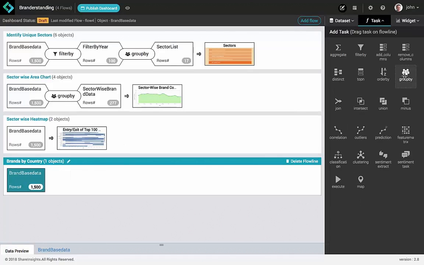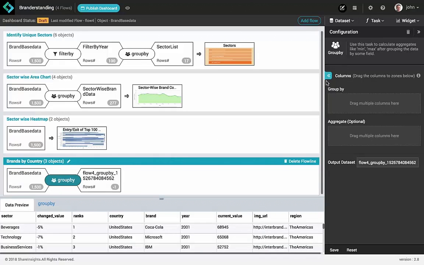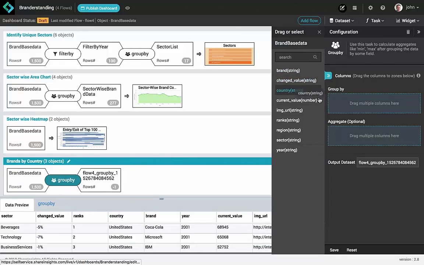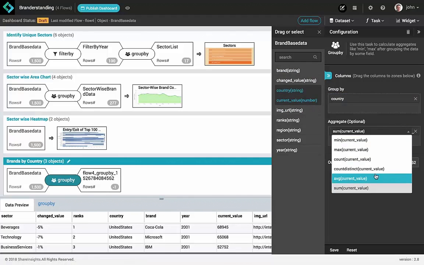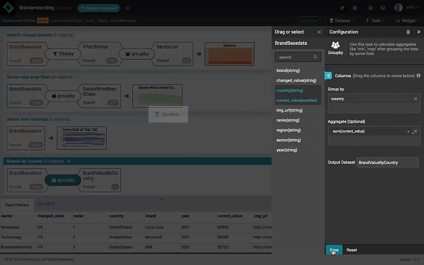Before I do, let me show you what the data is. So this is brand data. You can see this country column. I want to group it by country and also aggregate the current value. So I'm going to do this country value. Sum is good. I can also do min, max, average, whatever. And then I'm going to say brand value by country and save it.